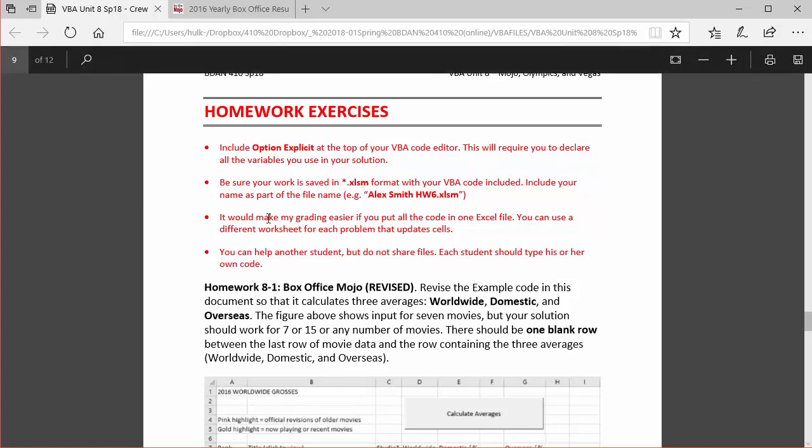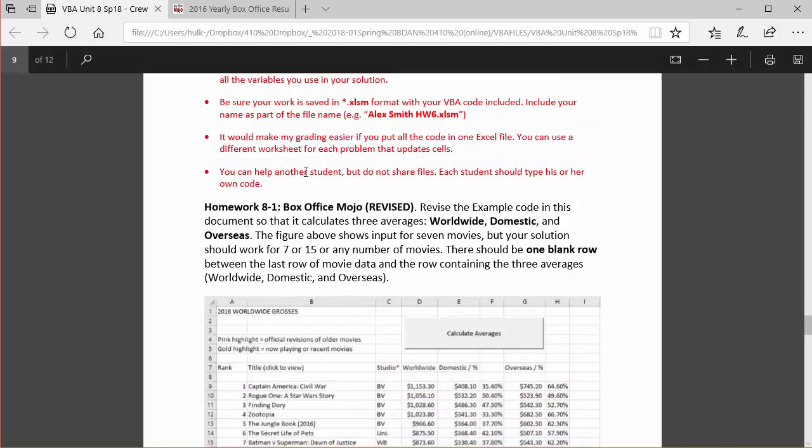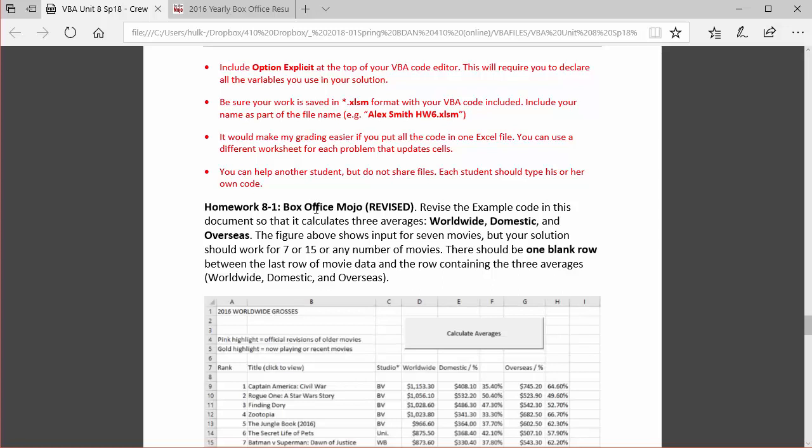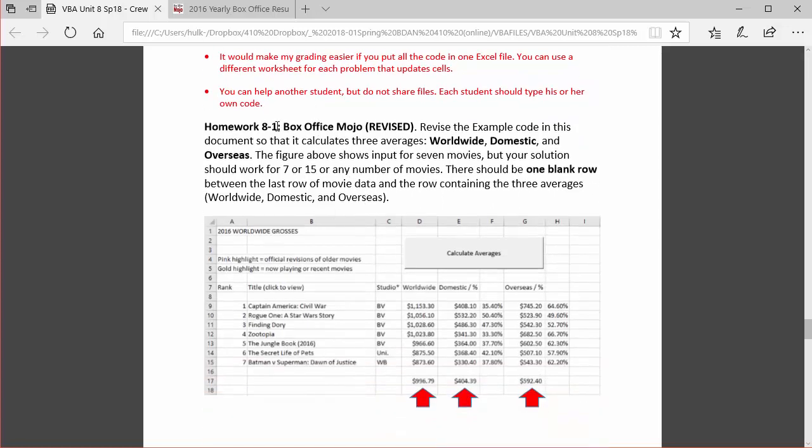It helps me to put all the grading in one file. You don't have to do that. You can help other students, but don't share files. And now here's your 3 homework problems.